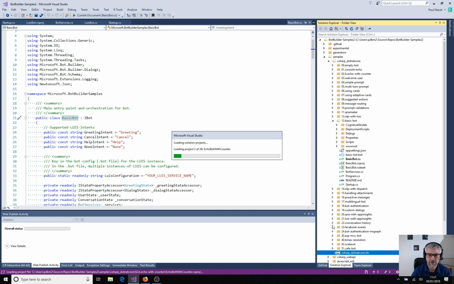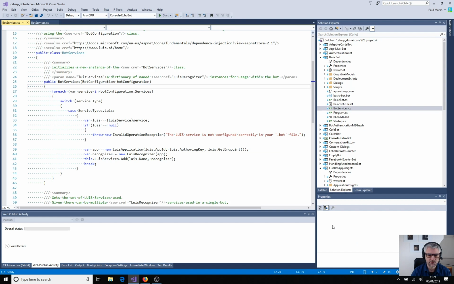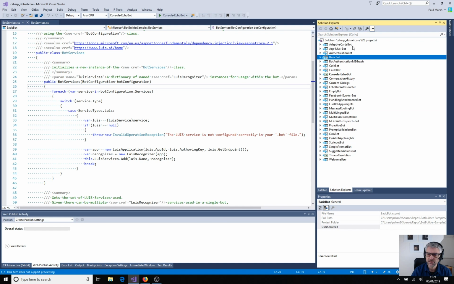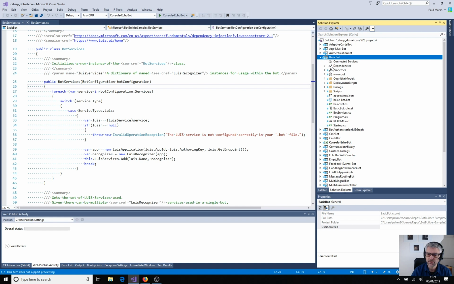Visual Studio is pretty good even when it hasn't been properly loaded as a solution, but no, let's not kid ourselves. It's going to struggle if it's not in a proper solution. So I'm going to open the full-on solution now. Go to our basic bot project. Just collapse these, just make sure. So we're going to open basic bot.